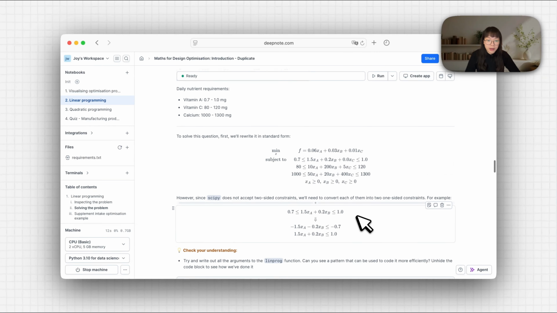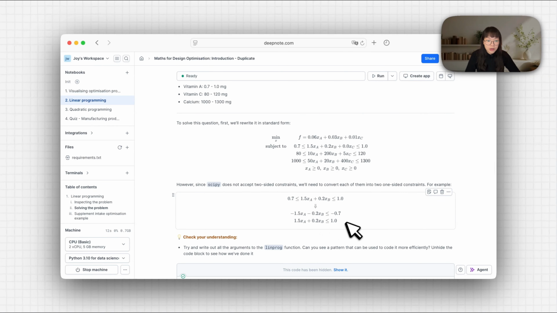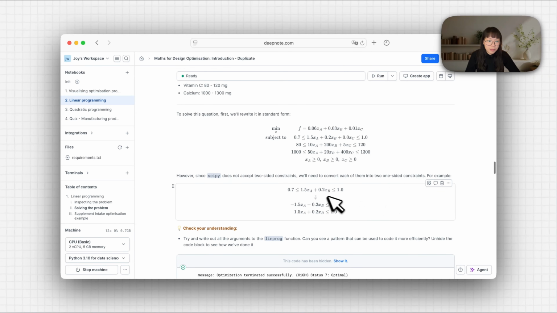However, note that SciPy does not accept two-sided constraints, so we'll need to convert each of them into two one-sided constraints. So for example, for the first vitamin A constraint, 1.5 XA plus 0.2 XB must be less than or equal to 1 and greater than or equal to 0.7. If we look at just the left-hand side of it, we can say that 0.7 must be less than or equal to the center part here, and we can then use our arithmetic operation to convert it into the other side, so we multiply it by -1.